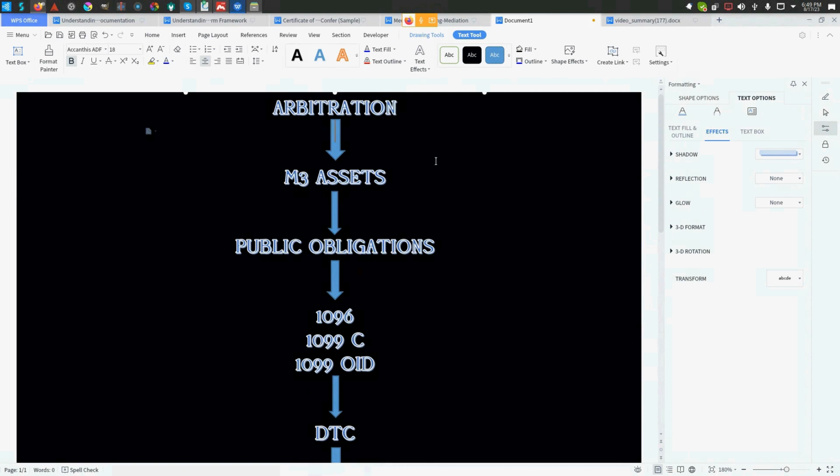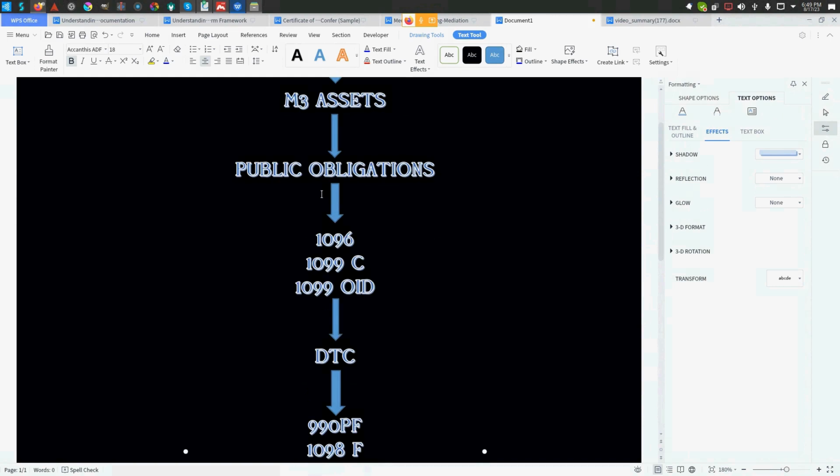If the ordeal has been arbitrated, it's now in an M3 asset format, which can be conveyed to public obligations. And it's going to be attached to forms like 1096s, 1099Cs, and 1099 OIDs. When you do that, you're now on the DTC side of the Treasury. That's why you're able to put all of this into your local clerk's hand.